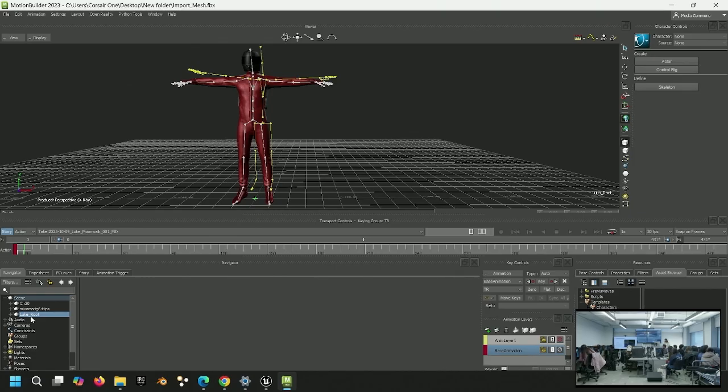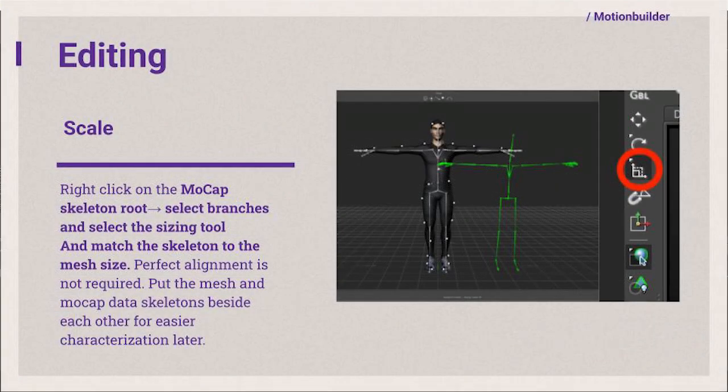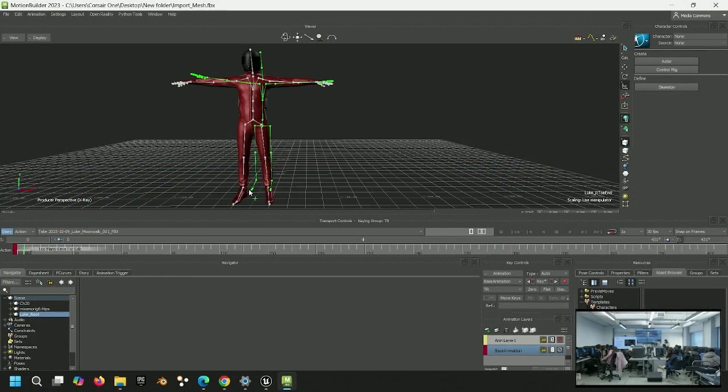Now choose the motion capture skeleton. For me, it says Luke_root. Right-click to select branches, and it's going to turn green. I'm going over the tools on the right side to move or resize this motion capture skeleton so that it closely matches up with the 3D character, just so it's easier to retarget.